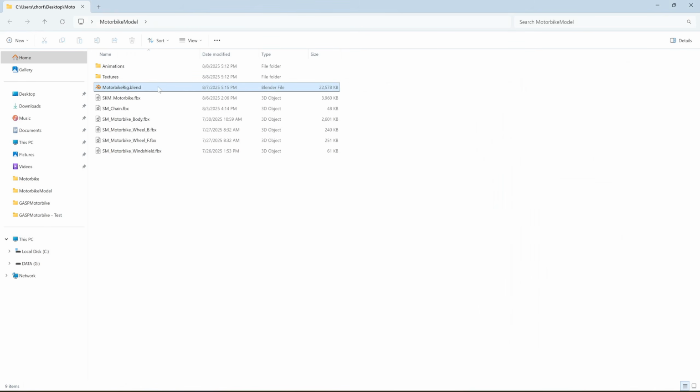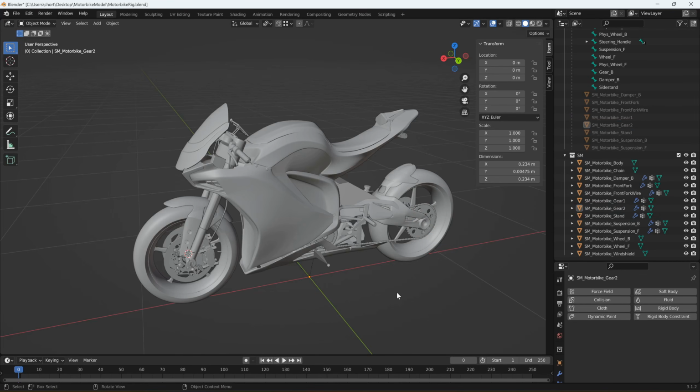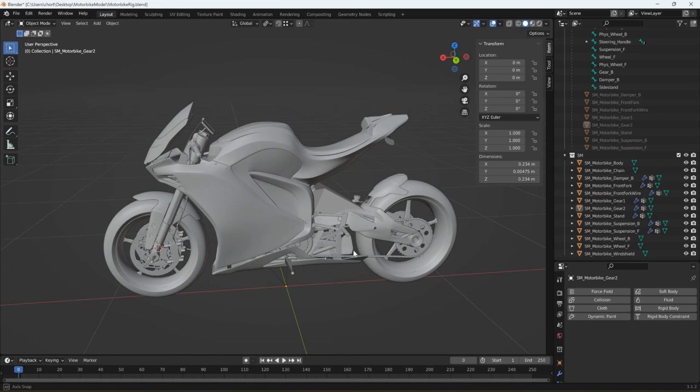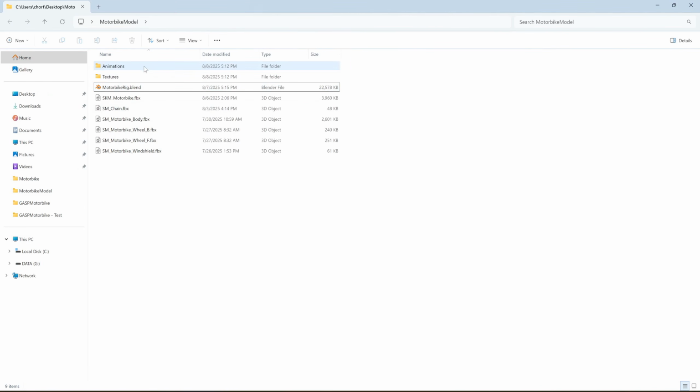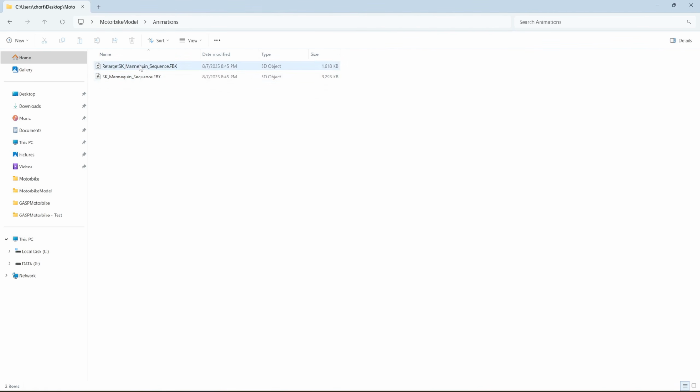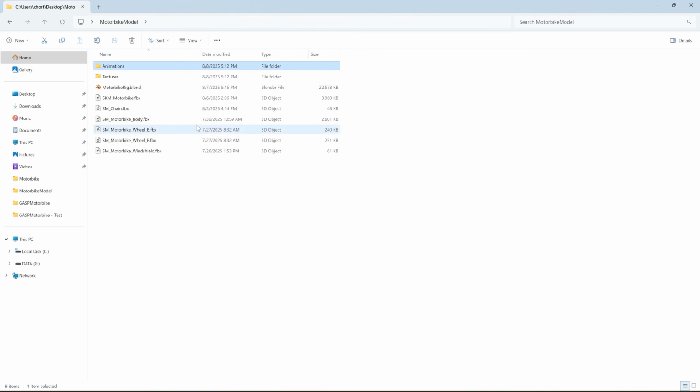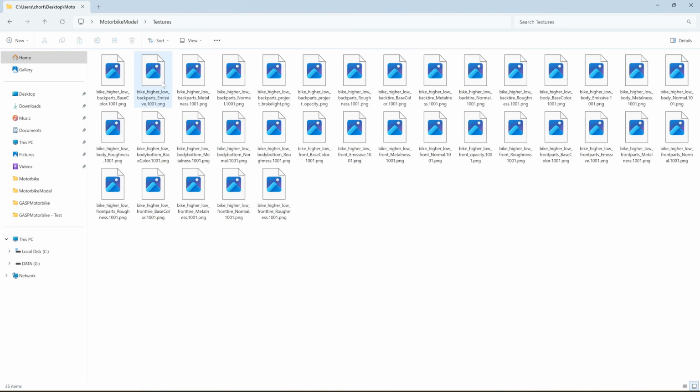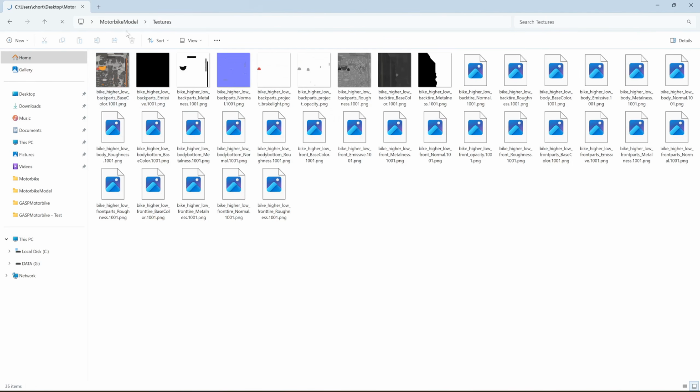So I rigged this motorbike, and you can download this project. Link is in the description below. This 3D model, and we have the driving animation of the character with default mannequin skeleton and UEFN skeleton. And this is the texture you can download.